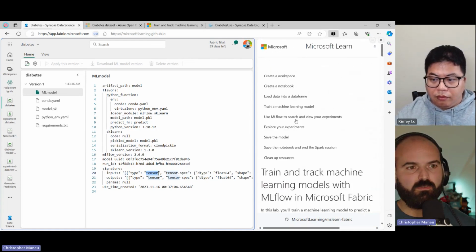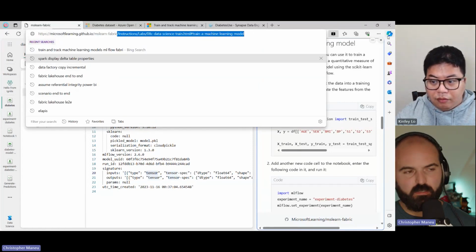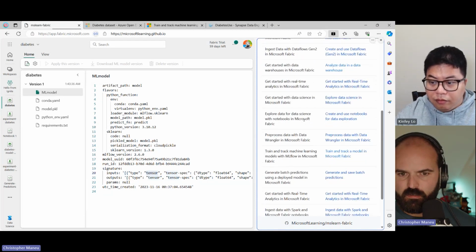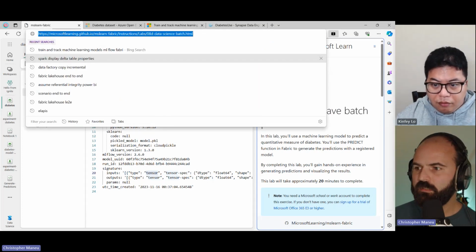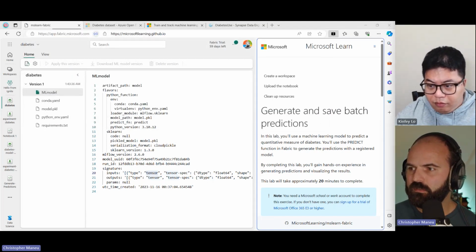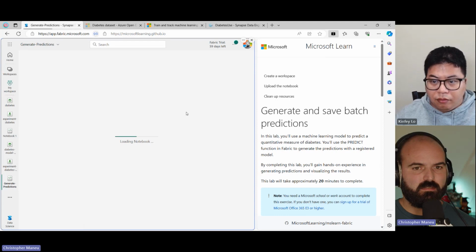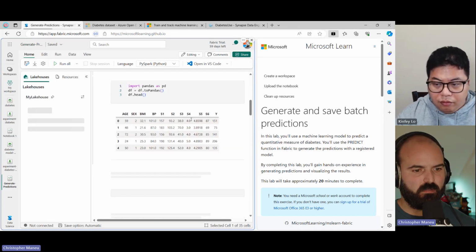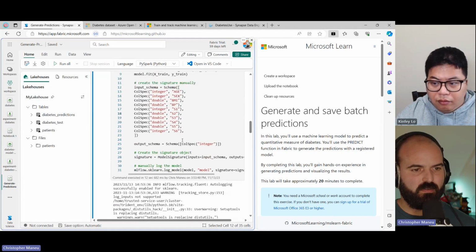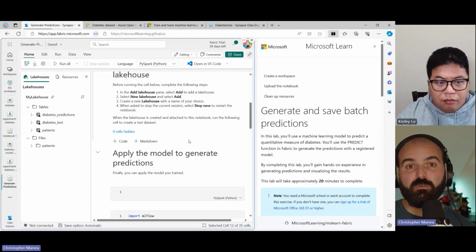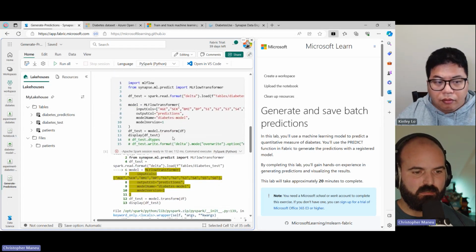But let me share with you a link to another lab where you have the solution. Generate batch predictions. Yes, and let me share it as the answer to your comment. And basically what we are doing differently here, let me open up another version of this, is this. There's a little bit of magic to make a model work better by default with Microsoft Fabric and with Spark data frames.